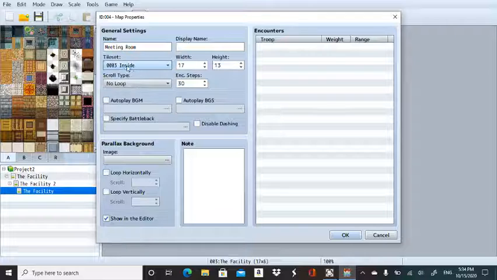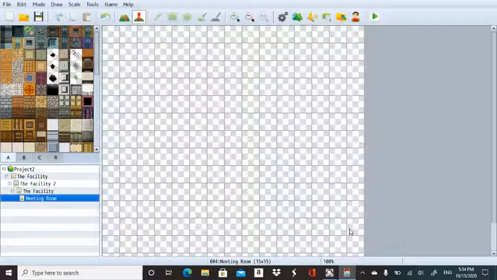And what this does is it pretty much just changes what kind of tiles you get to use here. We're going to keep it consistent with the rest of the place and have it set to inside. And these over here, these just mess with the dimensions of the room. We can make the room a little less wide, make it a little more tall, however you feel like messing with your room. We're going to hit OK, and now we have a blank canvas to work with.